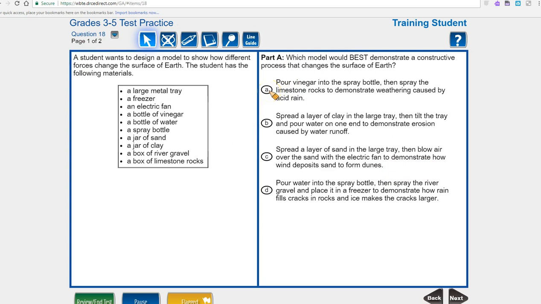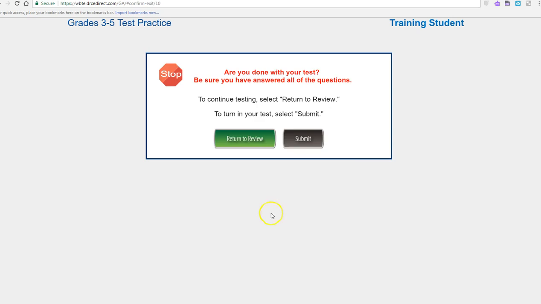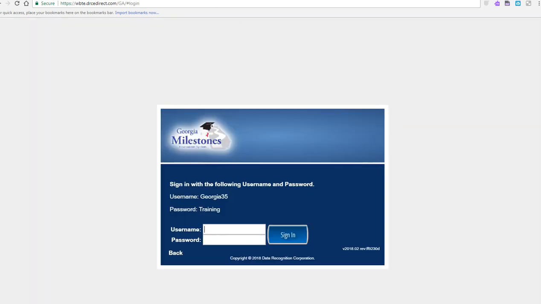I want you guys to do this. Make sure you go back and review your test. When you have answers for all of these and you have done your absolute best, then you can click on the black or gray button that says End Test. It's going to say, are you done with the test? Are you sure? You can click Submit. If you're not sure, if you're second guessing, you can click Return to Review. But I'm done. I'm going to hit Submit, and then I'm going to hit Exit. And that will take you back to the very beginning.